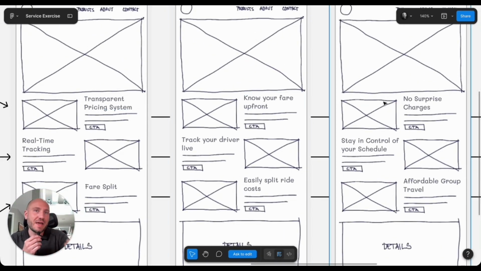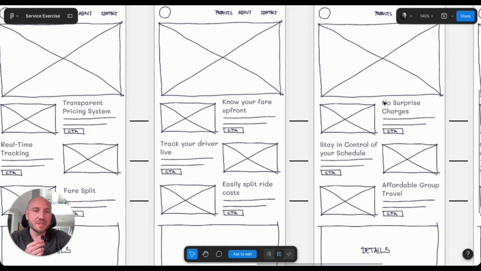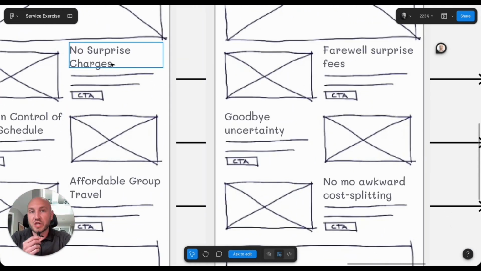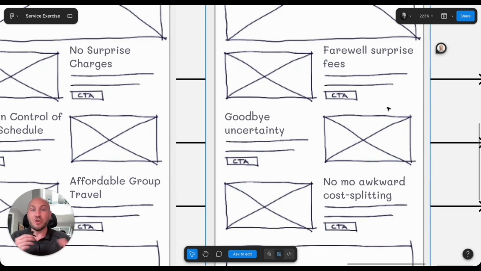Now there's a different angle that we can take, which is no more challenges. For example, from no surprise changes, we can change that to farewell surprise fees, right? No more surprise fees. Oh my God, I hate those surprise fees. You know, I get into a taxi, I think it's going to be like $10 and it ends up being like 14, 15 or $20, right? Well, now there's no more of that challenge. We can anchor that with a common challenge that the audience is faced with.